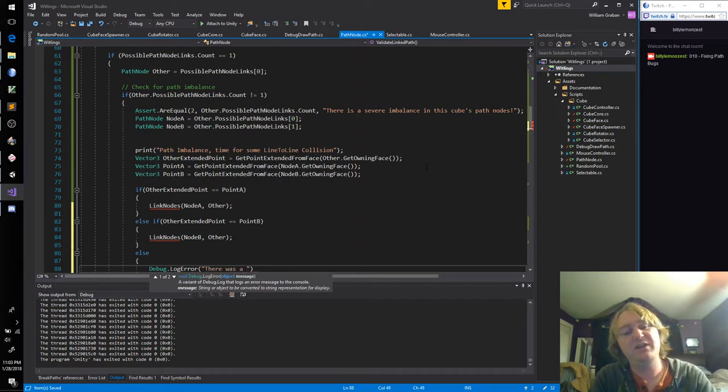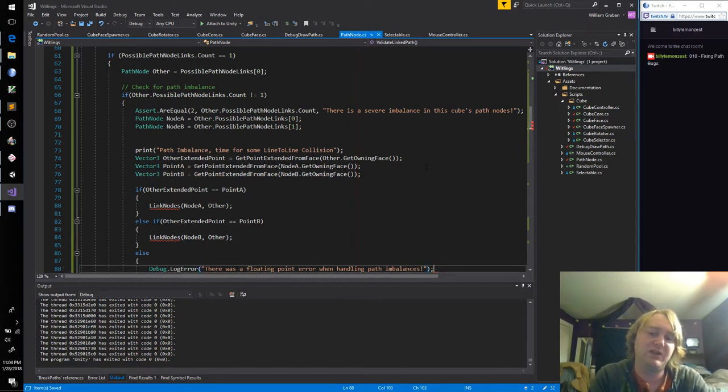There was a floating point error when handling path imbalances. Because remember, in a float, 1.0001 is different from 1.000001. Two completely separate numbers to the machine.